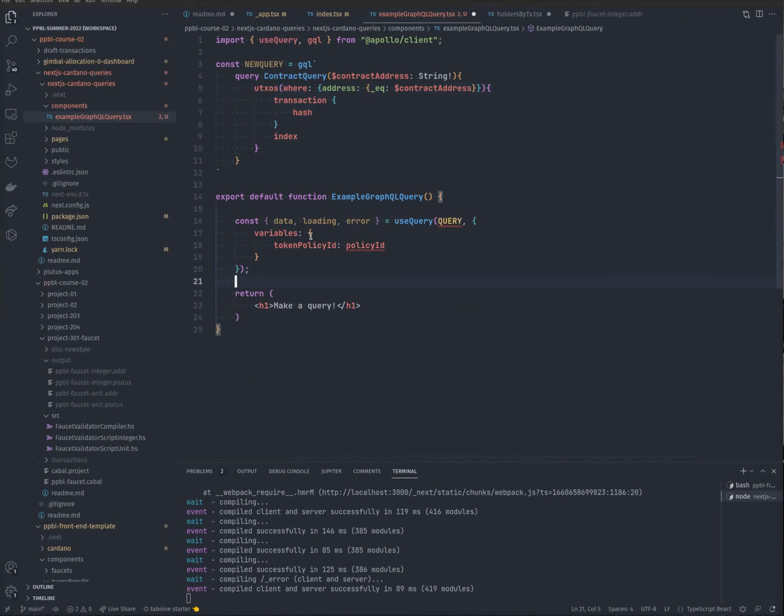Now, the variable is not called token policy ID, it's called contract address. And I can set that as a variable elsewhere, or I can just type it directly right here. I'll just place it directly this time. Okay. And I've got to change the name of the query. All right, but no problems right now. This should work.